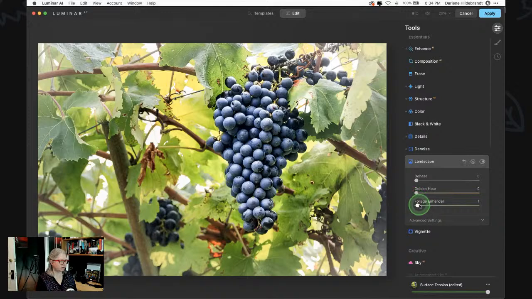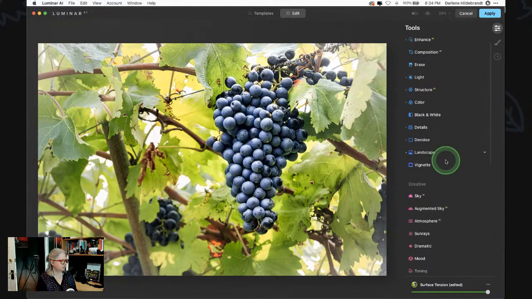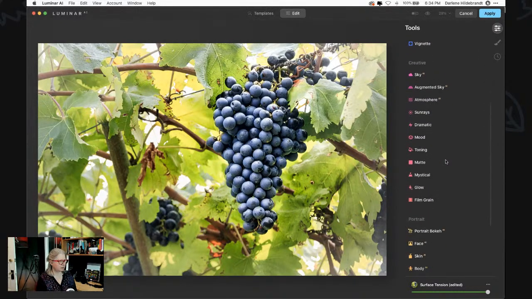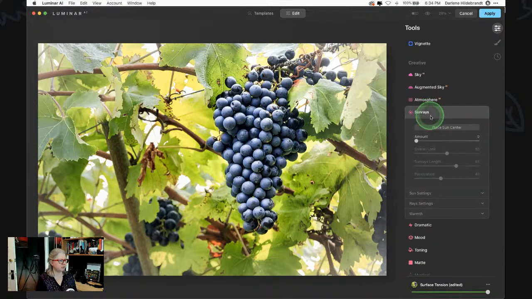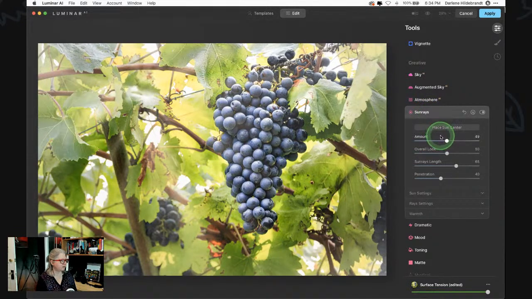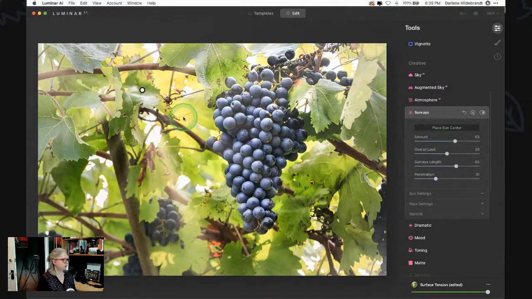Landscape might work well here because we could enhance those leaves and then shift them to a bit more yellow, like so. We could even add a sun ray here, so we've got some nice light coming through the leaves. If we add sun rays, I'm going to make it strong so that we can see where it is, and then place the center. So right now it's there. You want to make sure that when you add sun rays, it's coming from the right direction.